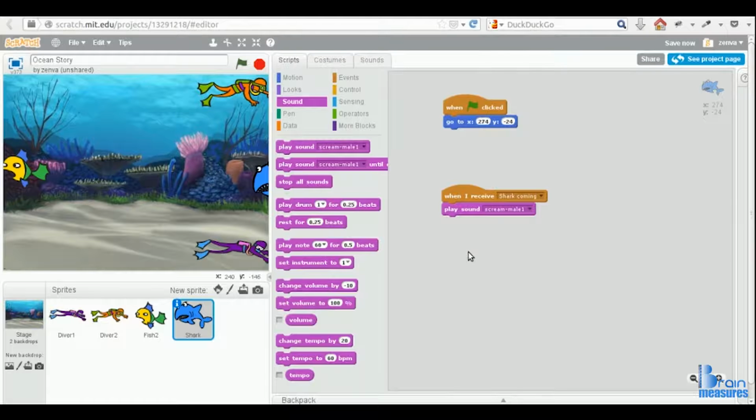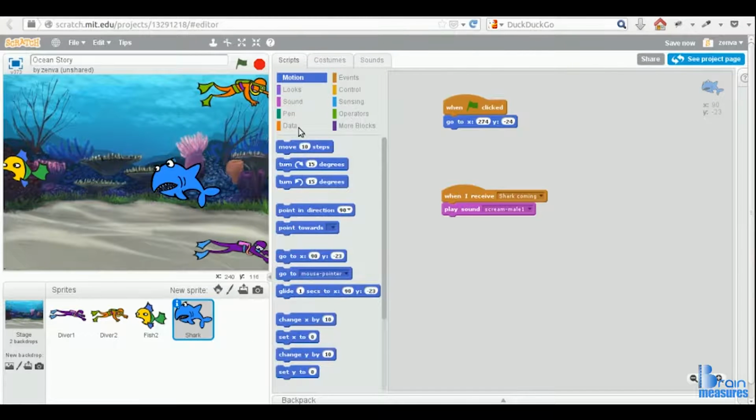Then after screaming, I need him to glide to the middle. I want my shark to glide to just about here. So I go to the motion script and I choose glide. I drag it and I connect it to play sound. I want him to glide to this location, which is x90 and y23. So I make sure that the coordinates match.